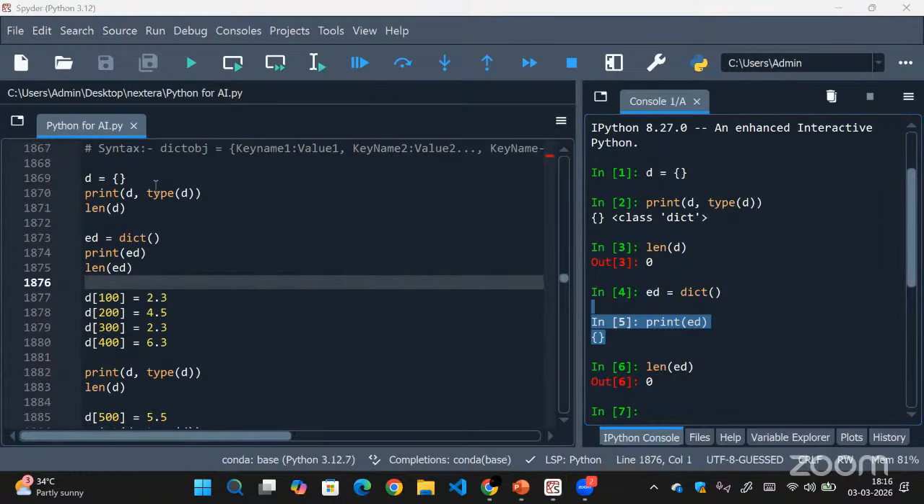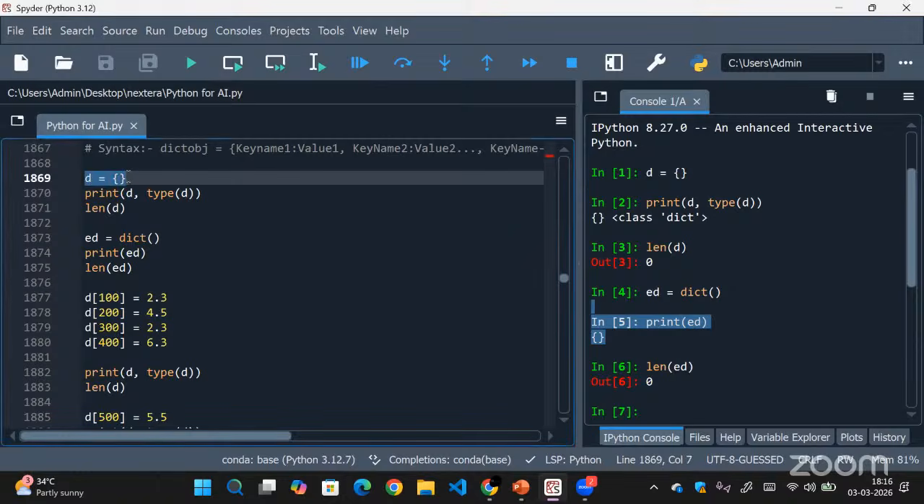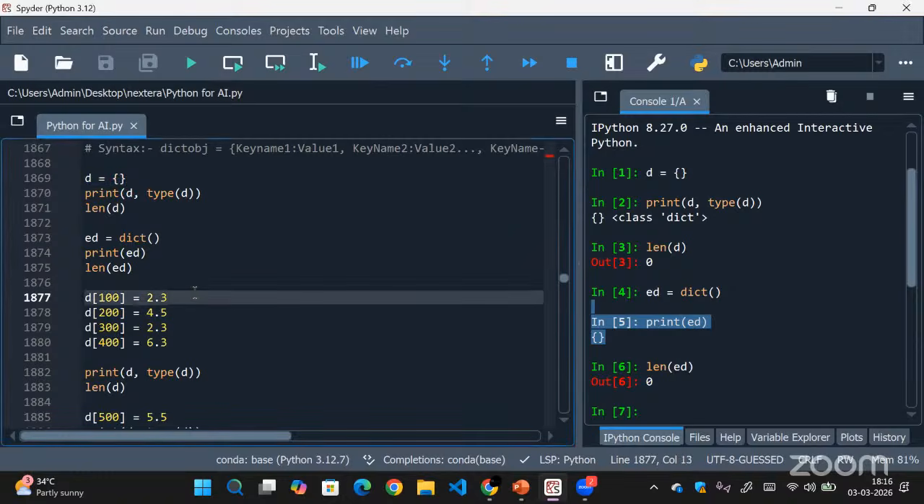And then for this empty dictionary D that I've created, I want to insert some elements. So what I'll do here is use D, and in the square brackets I'll give the key, which will be equal to the corresponding value for this key. So when I do this, the key and the value will be stored in the format of key value pairs.